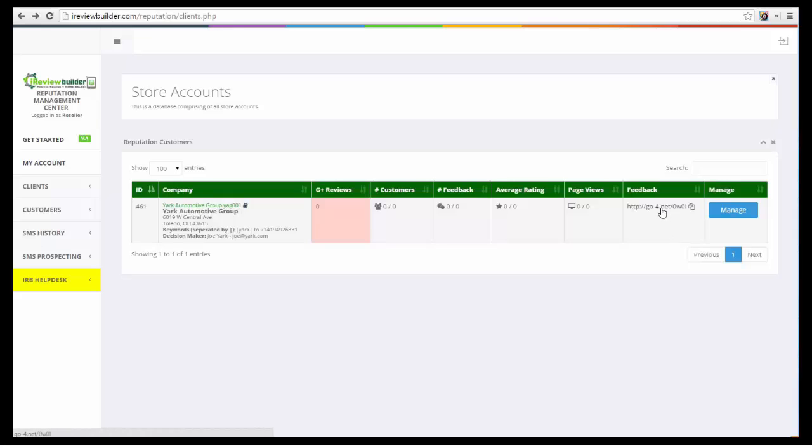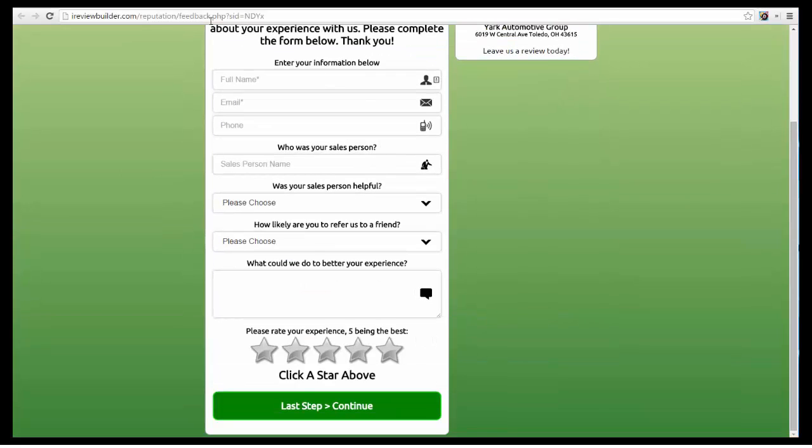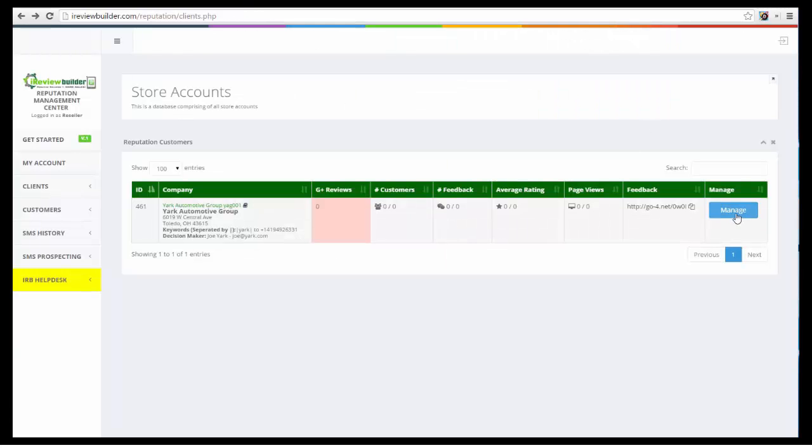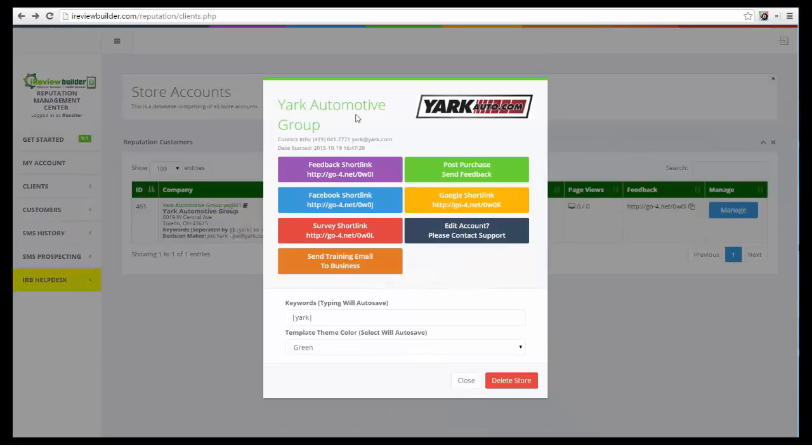Here's the custom feedback link. This link can be sent or used by the customer or the client to be sent out to any customer if they want. But over here you have this manage button. This has all the links required for the business to get started. To send the business training information, click on this link right here, and this is what it'll do.